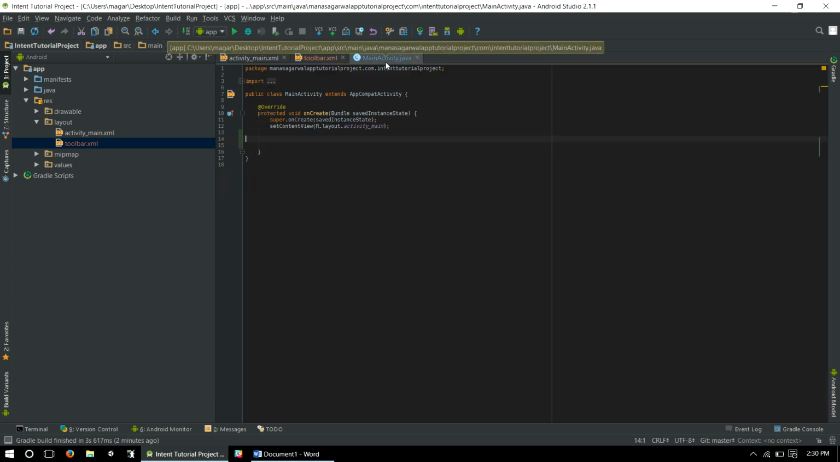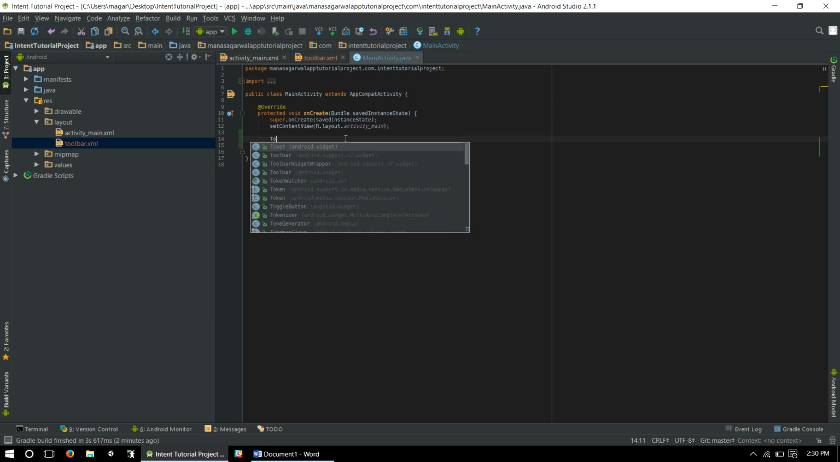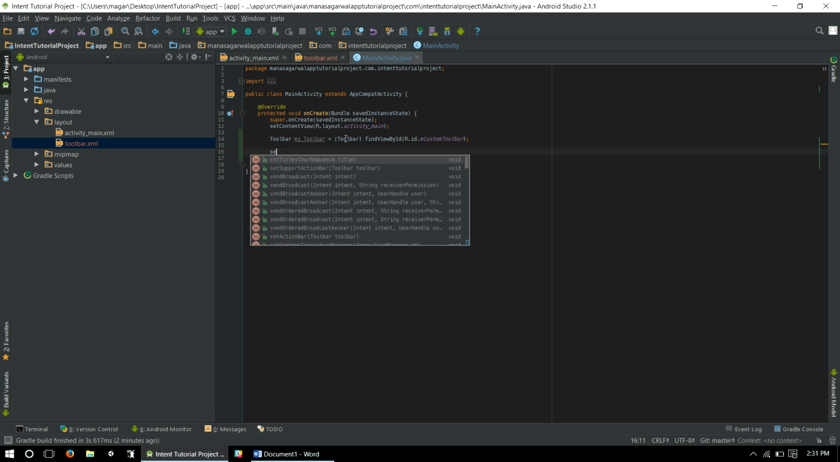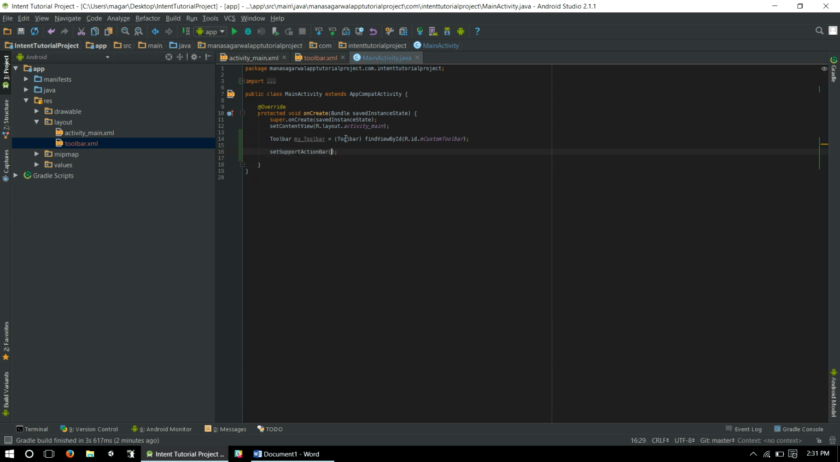So what I'm going to do is go to main activity and type in toolbar. I'm going to type in my toolbar equals findViewById. I'm going to say R.id.my_custom_toolbar. And then it's going to show an error. You just want to press Alt+Enter and say cast to certain object. Okay. Then I'm going to type in setSupportActionBar, then my toolbar.